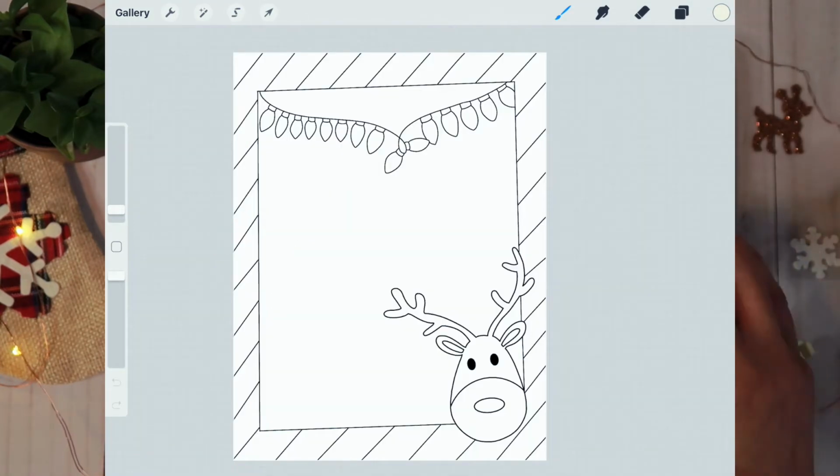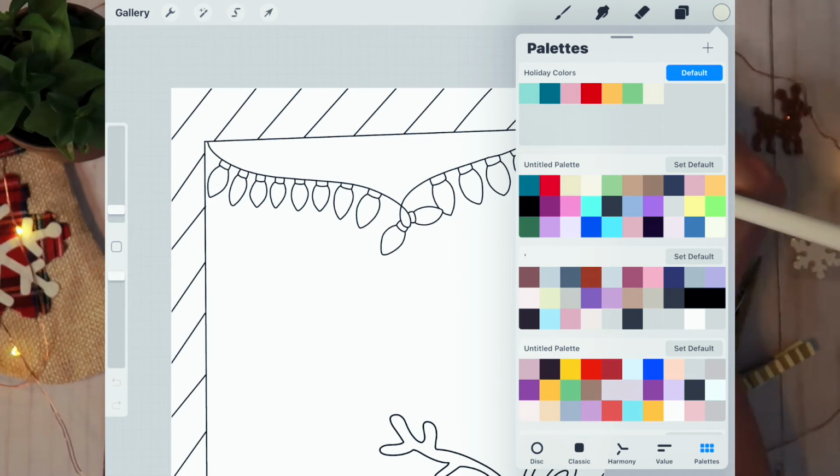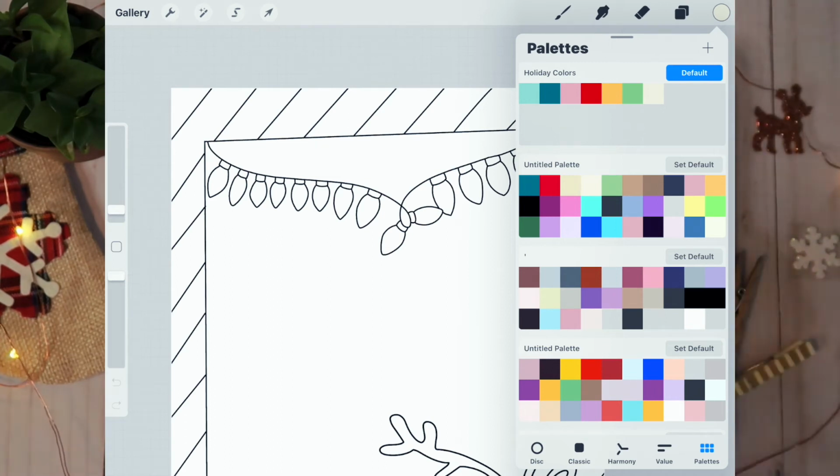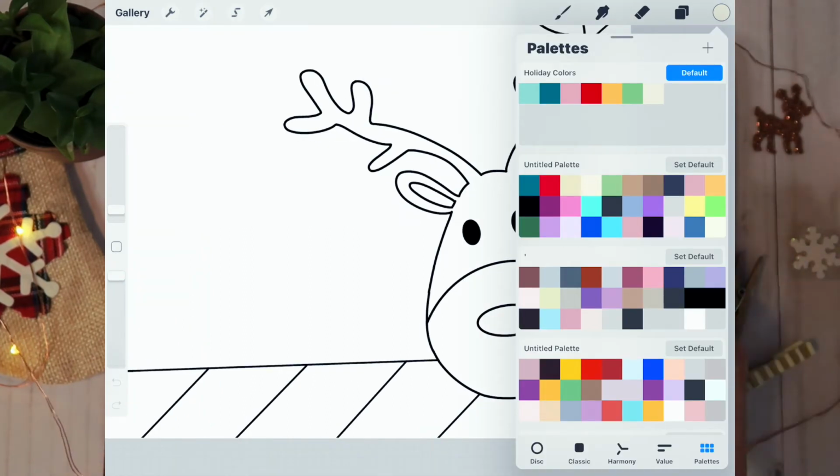So now when we go back to this other file, we click on our color picker, you'll see the first option in our palettes is the color palette that we created. We do need to add a couple of colors to this color palette though, because I want to paint this little reindeer brown. So we're going to add a brown to this color palette as well.